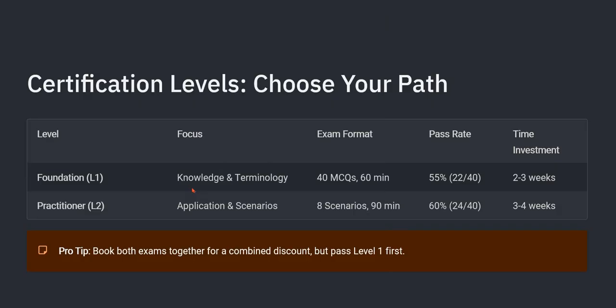In the TOGAF certification there are two levels. One is Foundation and the second one is Practitioner. The Foundation focuses on terminology and how the enterprise level works. The exam pattern is basic understanding questions: it has 40 questions in 60 minutes, and the pass mark is 22 or above out of 40. You can prepare according to your level.